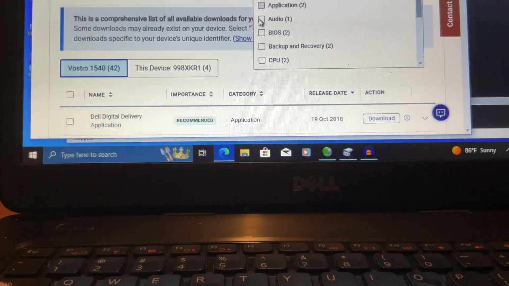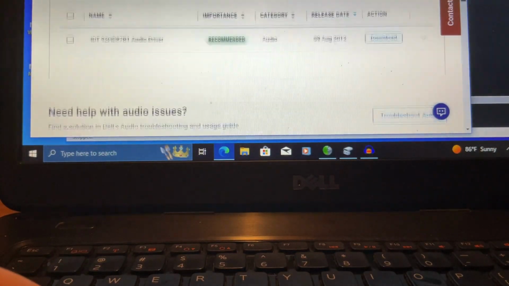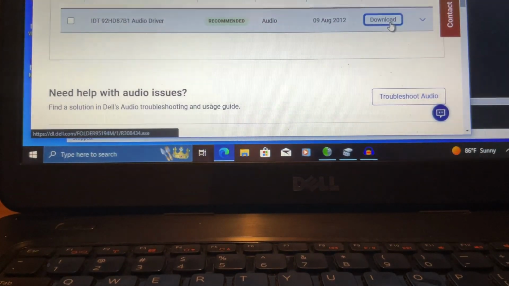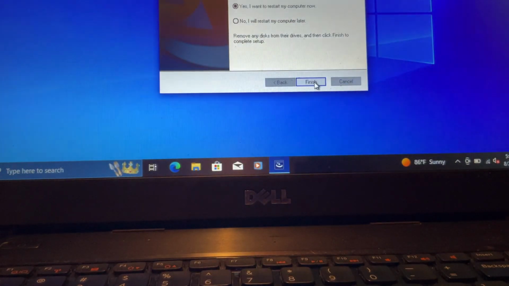So let me check the audio. The latest update is August 9th, 2012. So let's try reinstalling the driver. Now we don't have an option to activate the personal Office. I already purchased Office or go online to purchase Office.